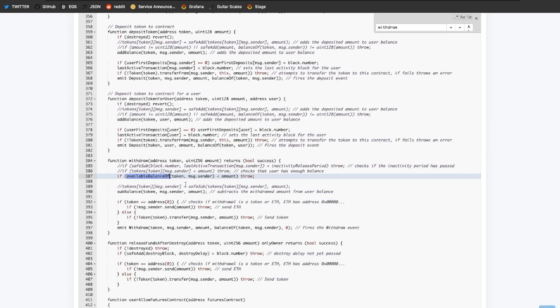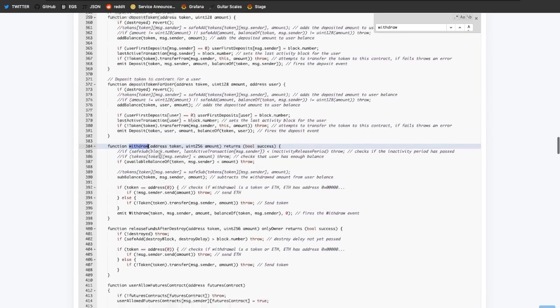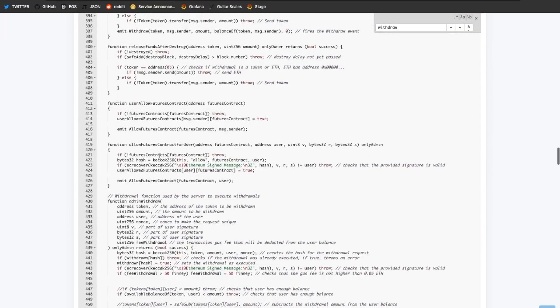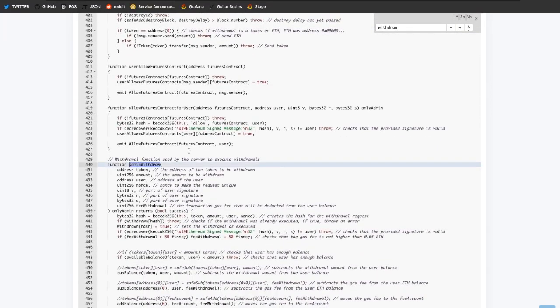And if it's enough, it will subtract the amount from your balance, and then it will actually send the amount to your wallet. Again, if something goes wrong, the transaction will be canceled. You cannot take out more than you have, or take out funds from a different user. So this is one function which can be used by calling the contract directly. It's more like an API sort of thing. And there is another function which is called admin withdraw.